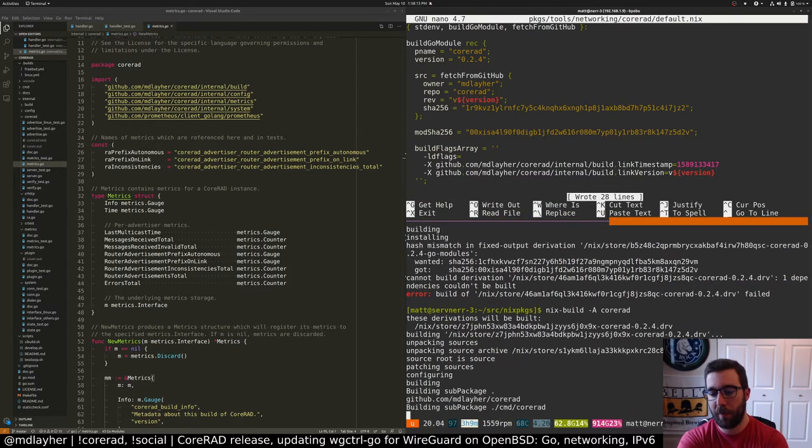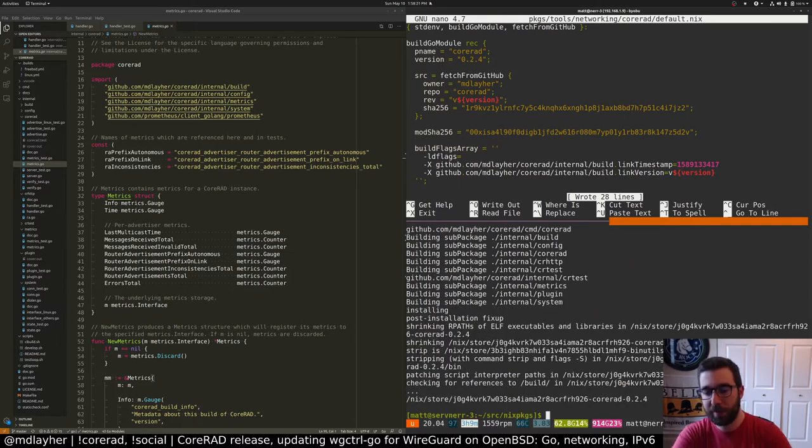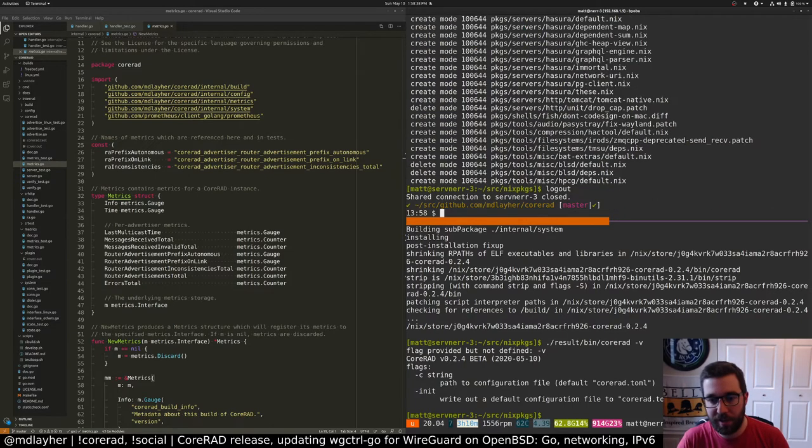So now we're gonna try a build one more time. This will actually pull the repository, calculate all of the hashes and make sure it's totally reproducible and hermetic, and it builds. Okay. So then we do result/bin/coreRAD -v. And there we go. We now have CoreRAD v0.2.4 beta built on May 10th, ready for NixOS, which is very cool. So the next step here is to submit this to the nixpkgs repository.